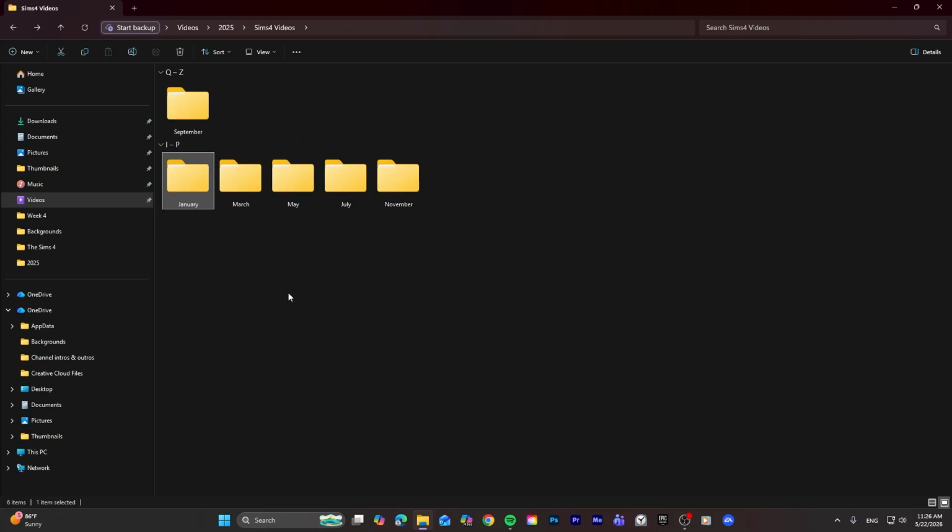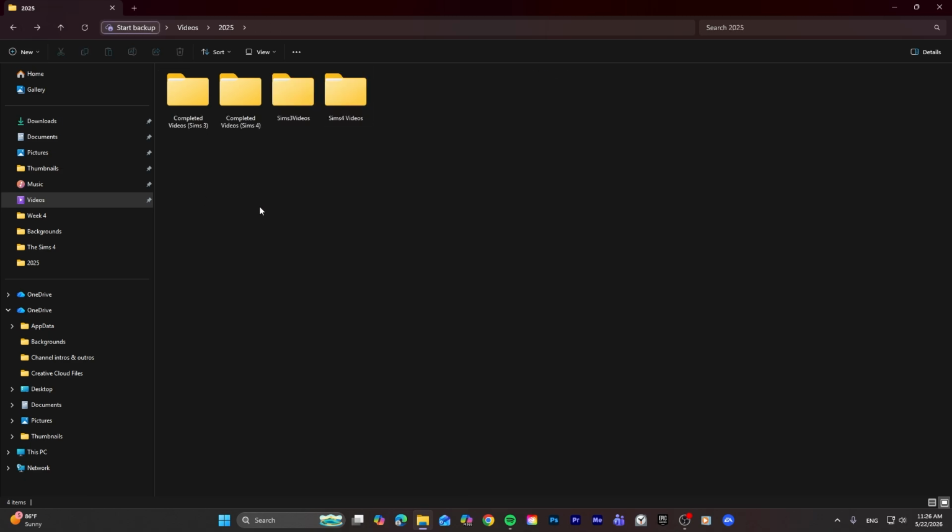Okay, so basically what the folders are supposed to look like. You have 6 subfolders for each side. So what it's supposed to look like is, you have a completed folder. You have 2 completed folders. These are for when you've edited and rendered the videos. And then these are just raw files that haven't been edited.